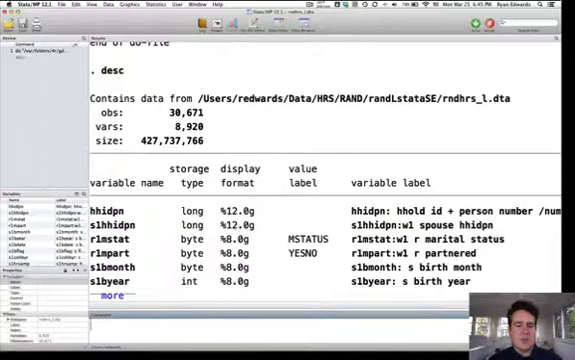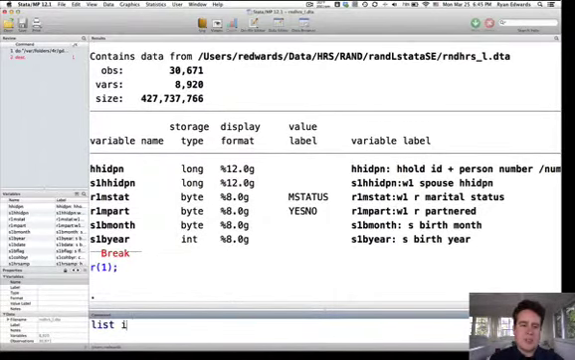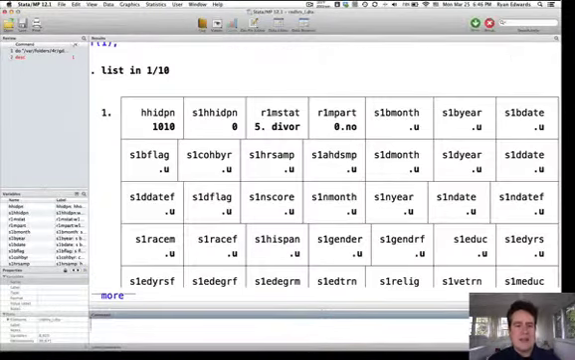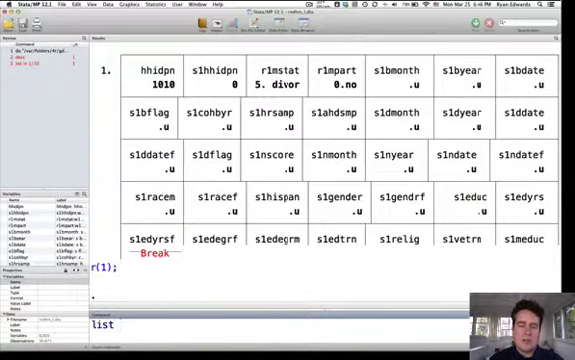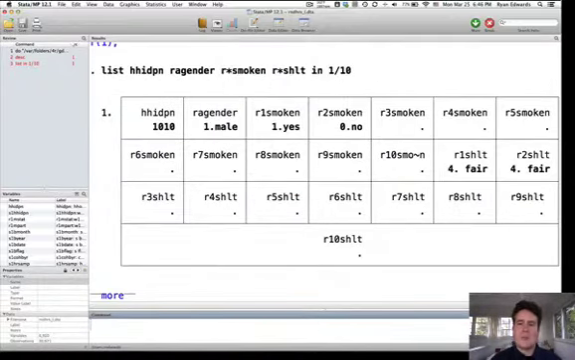And this was a suggestion in the workshop to just list the data set in a few elements. I guess the only problem with that here is that, of course, there are so darn many variables that it's a little difficult to see. So maybe what I'll do instead is list HHIDPN, RA gender, R smoke N, and R SHLT, and list those in the first 10. Well, even there we've got a whole bunch of observations per individual.